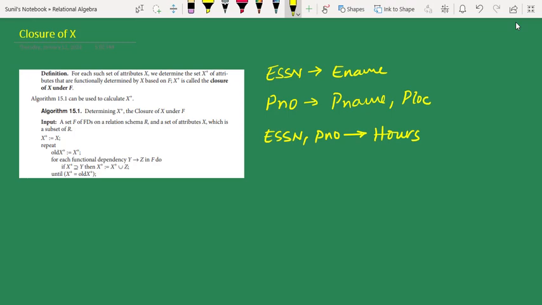We need to find out closure of an attribute X. So this X can be a single attribute or a set of attributes. Normally, we refer to the left-hand side of each of these functional dependencies. So all of these are of the form X arrow Y. So we need to find out the closure of X denoted by X plus. So look at this algorithm here.